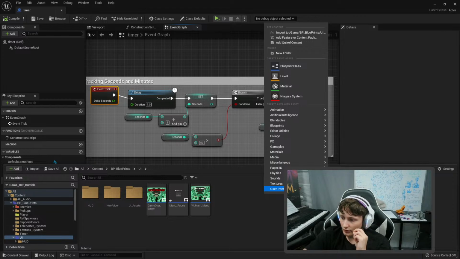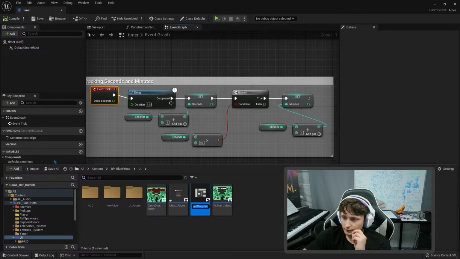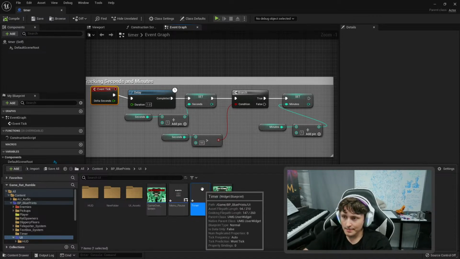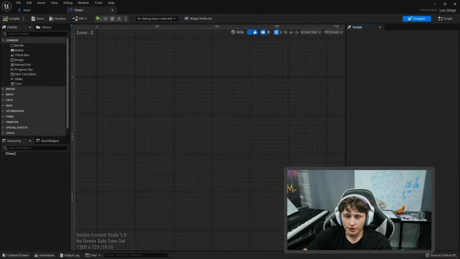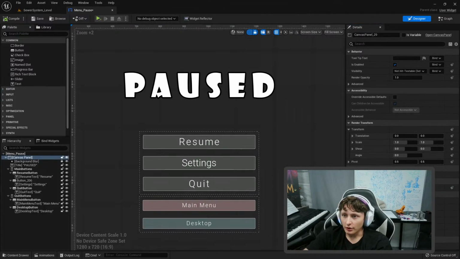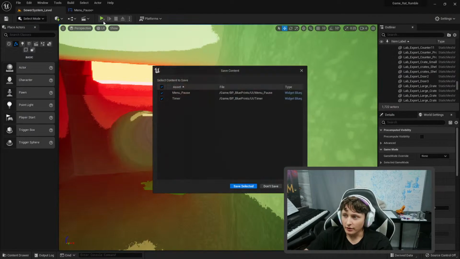There it is. Boom. What corner should the timer be in? Well, the coins is in the top right, correct? That's correct, right?